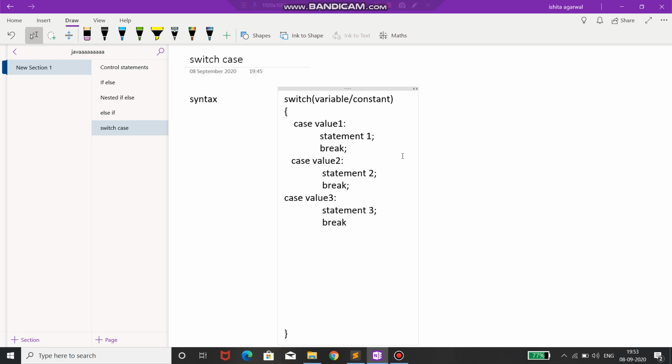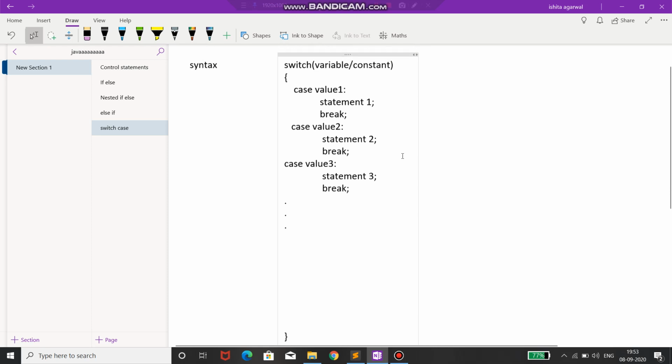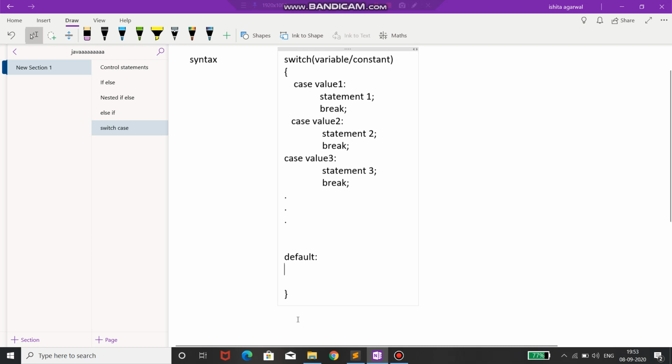Now like this we have some cases, and then at last we have the default case, and a colon. In this default case we can mention some error message if we want. So it contains the error message. That message will be executed if none of the cases match.